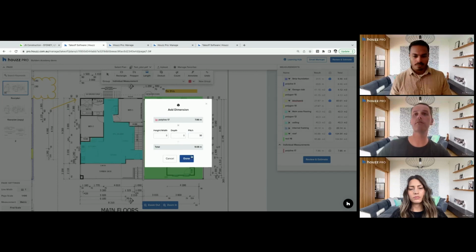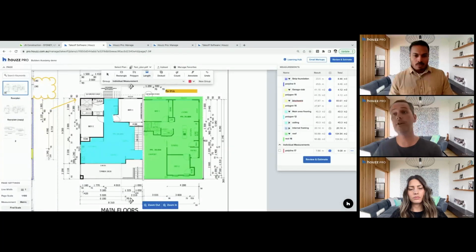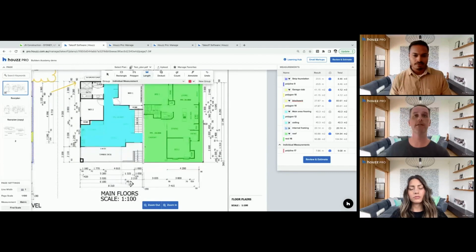30 degrees. We can see that rather than ordering timber that's 7.86 meters, we need to make sure that we cover over 9 meters to have plenty of wastage and to cover that area.